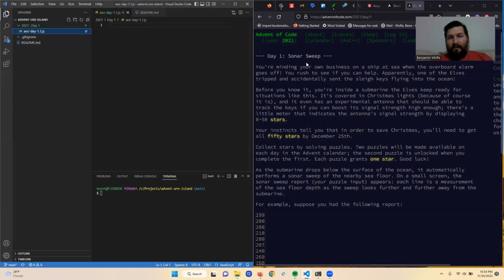So let's get to it. Day one, Sonar Sweep. You're minding your own business on a ship at sea when the overboard alarm goes off. You rush to see if you can help. Apparently, one of the elves tripped and accidentally sent the sleigh keys flying into the ocean. Anyways, you want to go get those keys.